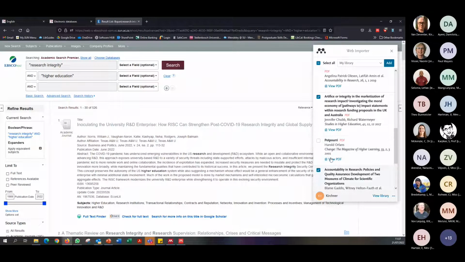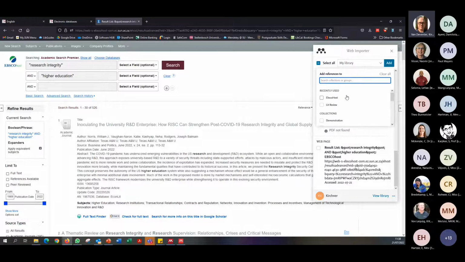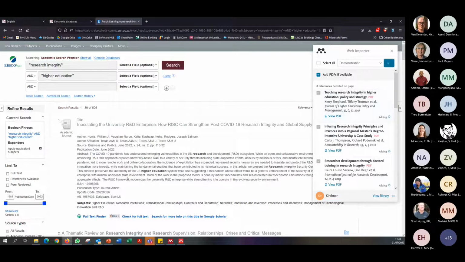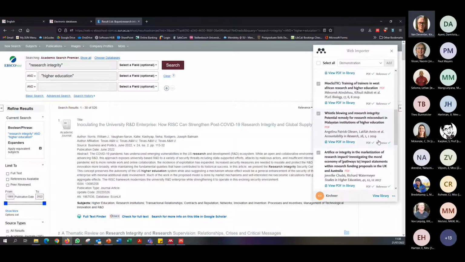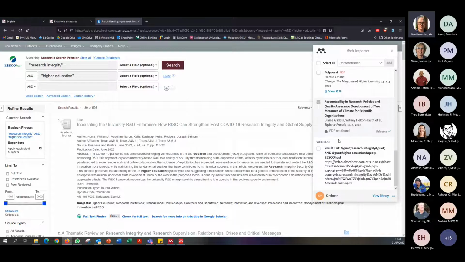So I've selected these, and it's also a good way of exporting the bibliographic information for a website in case you intend on citing a website from the internet. You can also select which library you want to export it to. In this case, I'm going to select demonstration, and I'm going to say add. Okay, and then you can cross-confirm to make sure that the PDF has been exported in all. Here is a case where you'll see now PDF not found.